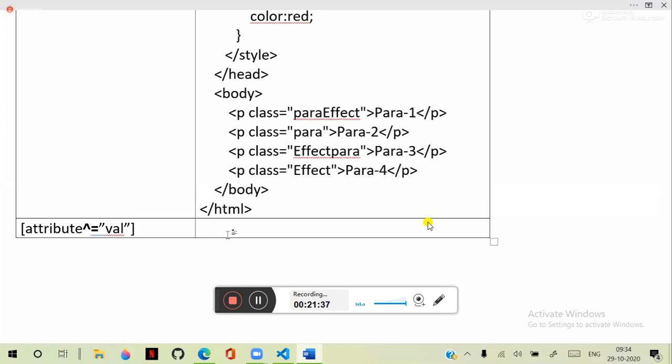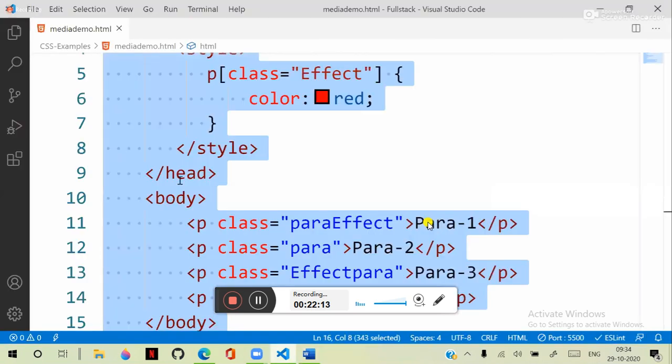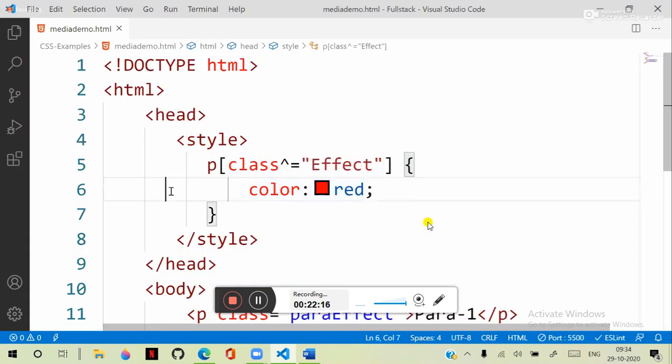Caret and dollar, we learnt in meta characters. Yeah, good. That means it is starting with. Am I right? Very good. That means caret refers to the value starting with the specified term. Understood? Starting with the specified term. Now what happened here? I am using caret equal effect. Now tell me.